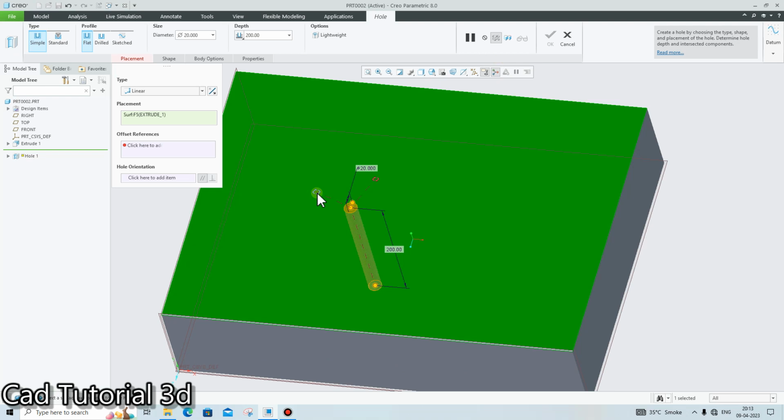So for creating a hole, we require two references. These are the two legs available by which you can create a plane or the axis from which you want to give a distance. Suppose I want to give a distance from this plane, so I will drag it up to this plane. So automatically the dimension will become, and I want to drag this point up to this plane. So x and y dimensions come.